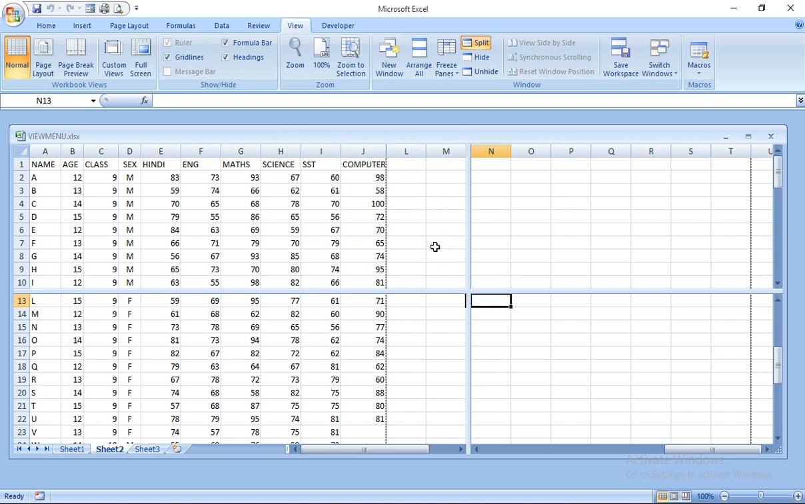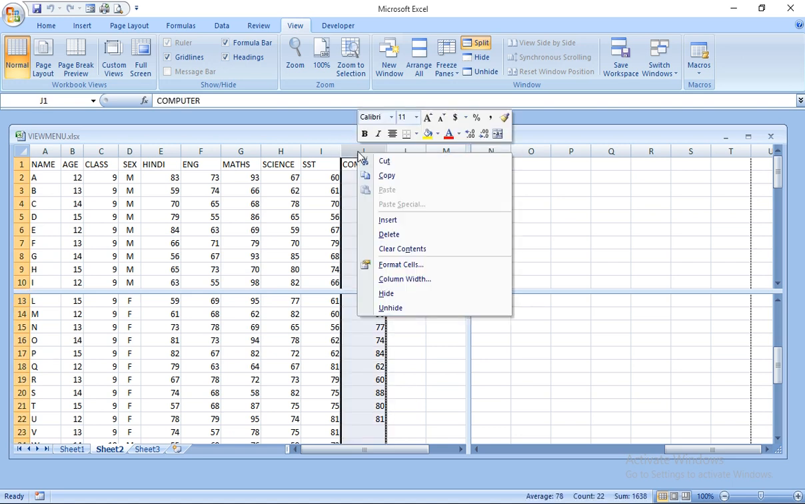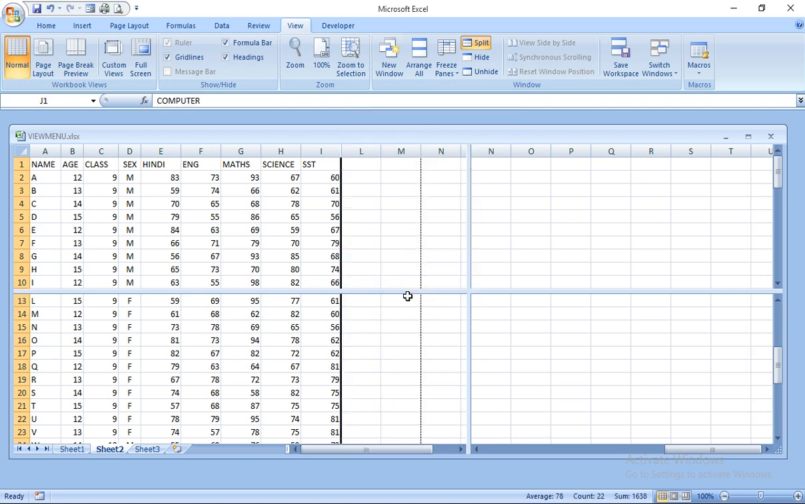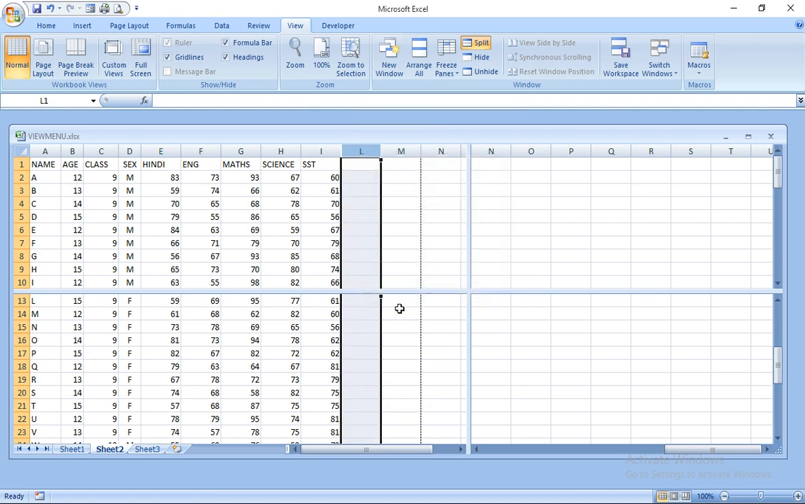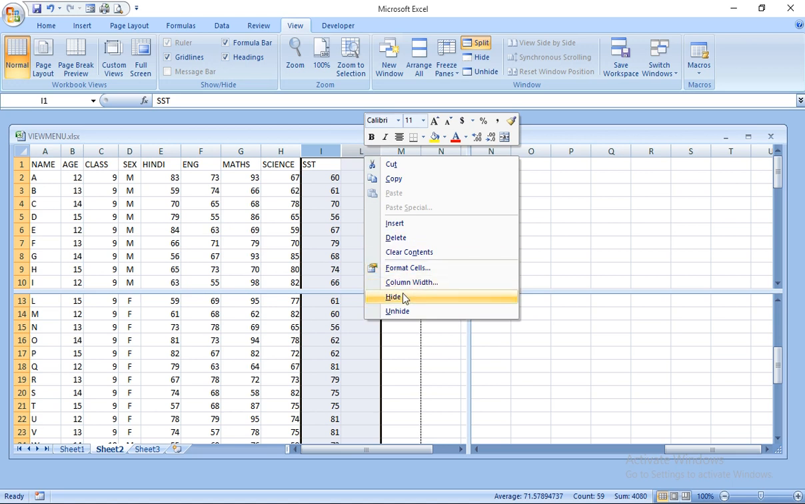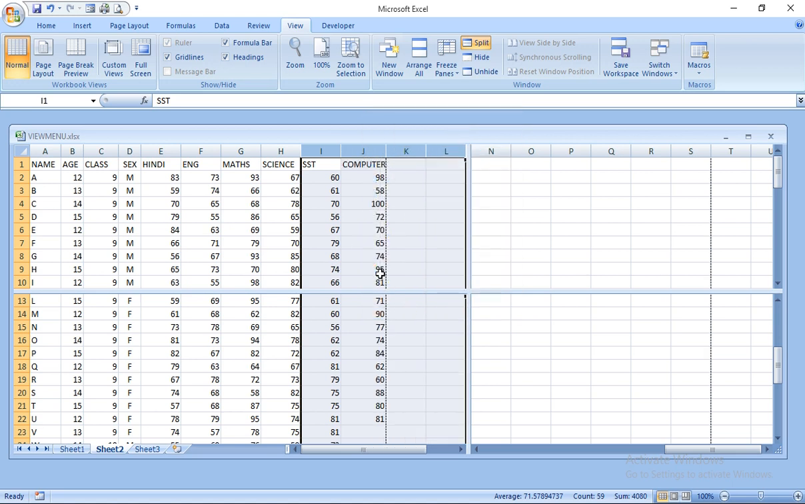Then if you want to hide a particular column, select it, right click and hide it. Then the column will hide, and when you want to unhide, you have to select the two columns around it, then right click and unhide. Then the column will come again. Then switch window. Switch window means if you have opened two windows, then you can see them one by one.